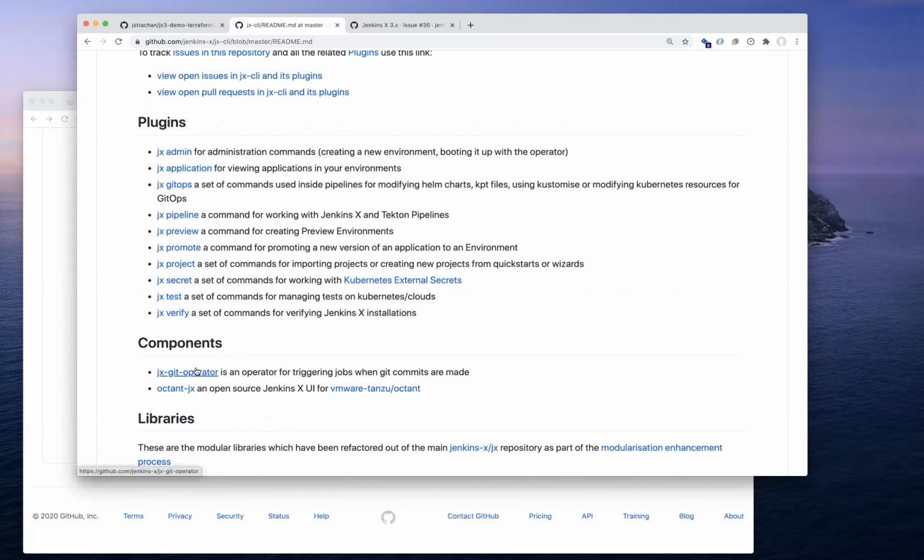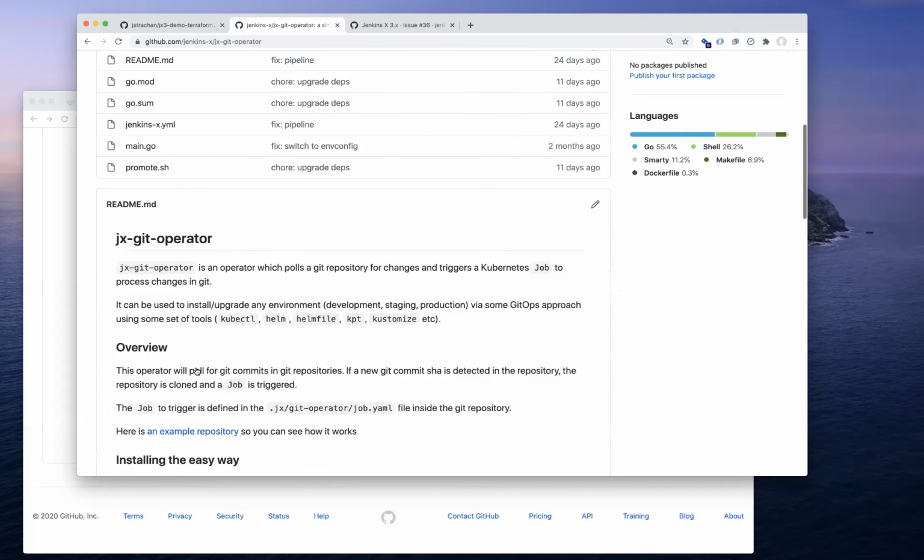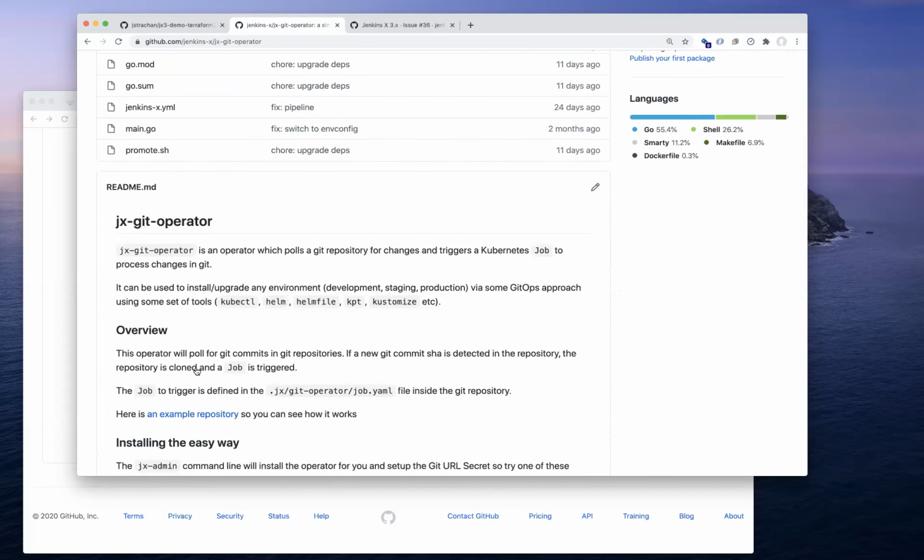So the Git Operator is a very, very simple microservice and a very simple command line, which essentially just runs a small deployment in a Kubernetes cluster. And all it really does, it works a little bit like Flux. It just polls a Git repository for changes. And when it sees a change, it triggers a Kubernetes job. Where it slightly differs from Flux is that rather than just doing kubectl apply, that job could do different things. So that job can modify Git or run other steps.